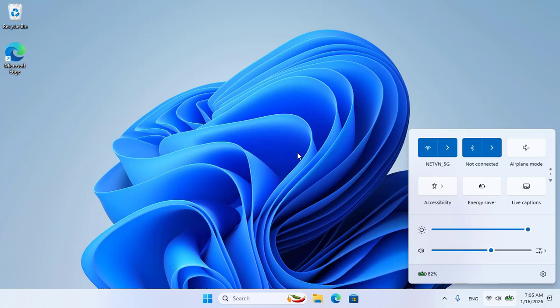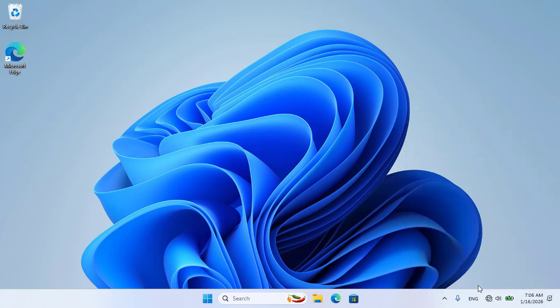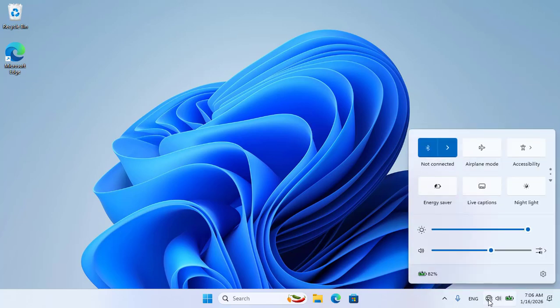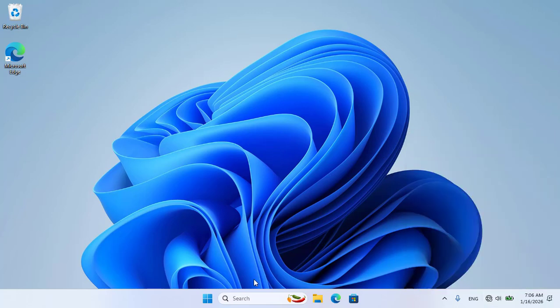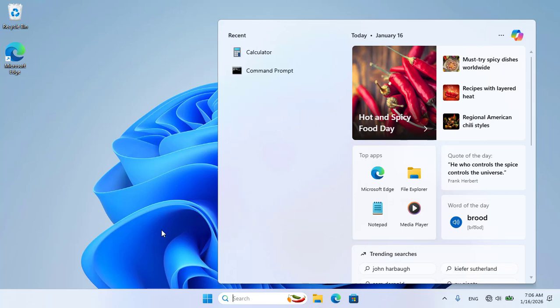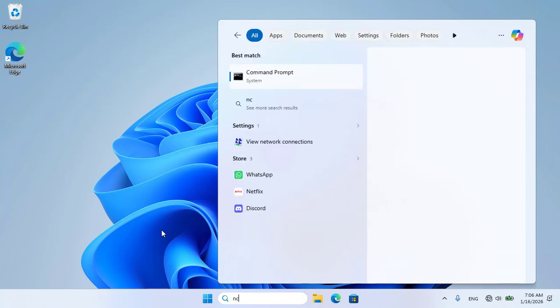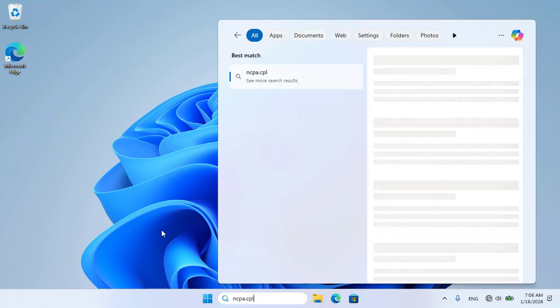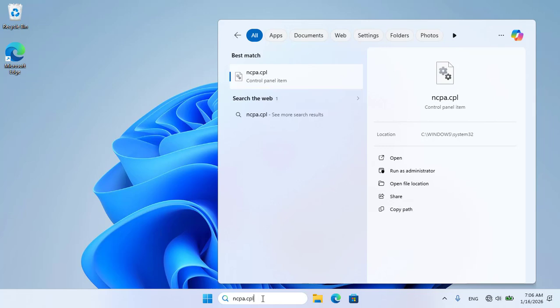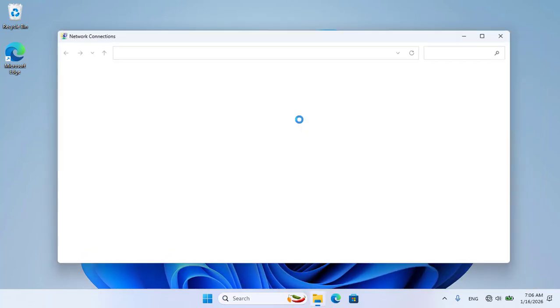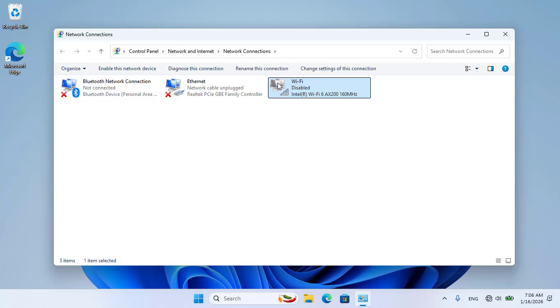The Wi-Fi icon disappears in another case as follows. Search. ncpa.cpl. The Wi-Fi icon is gray because it is disabled.